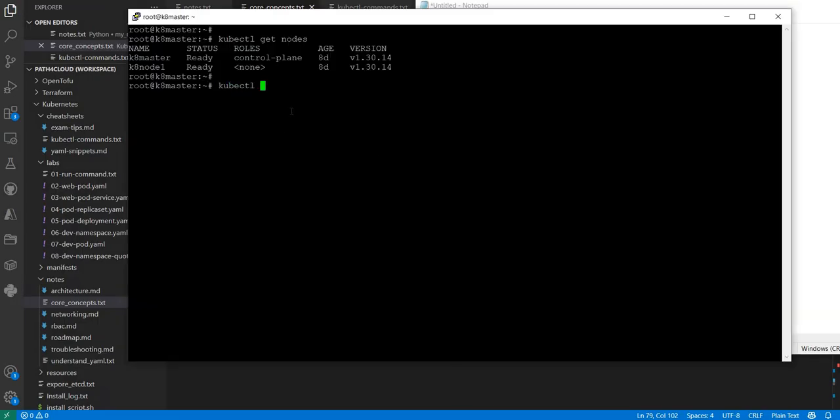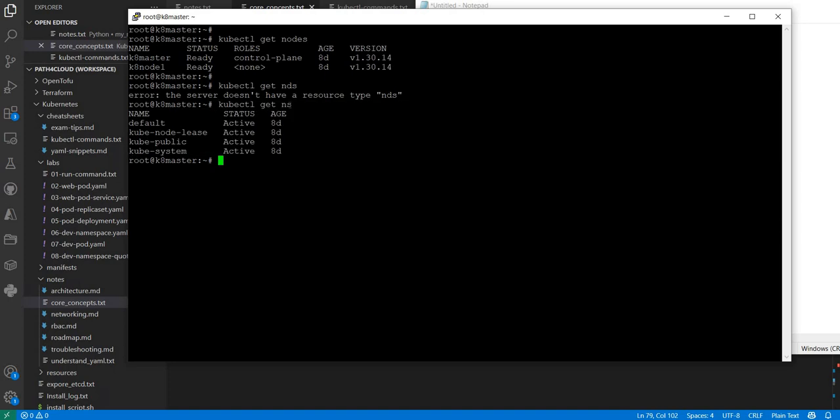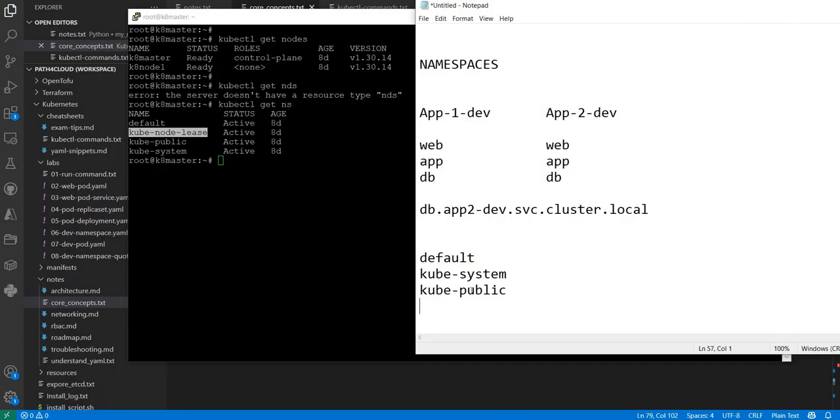So here I will list, kubectl get ns. ns is nothing but a short form for namespace, right? Namespaces. So here you can see we have the default, we have kube public, kube system, and one more is kube node lease, right? So these are the four default namespaces that will be created once you deploy your Kubernetes cluster, right? So this is something that you want to do, because that is the requirement, right?